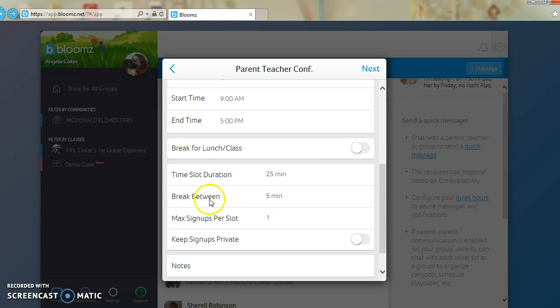And then again, when it says break between, they just mean between each session of parents, that if somebody signs up for a 3 o'clock slot for 20 minutes, the next time slot isn't going to open for 25 minutes. So that's what this is.